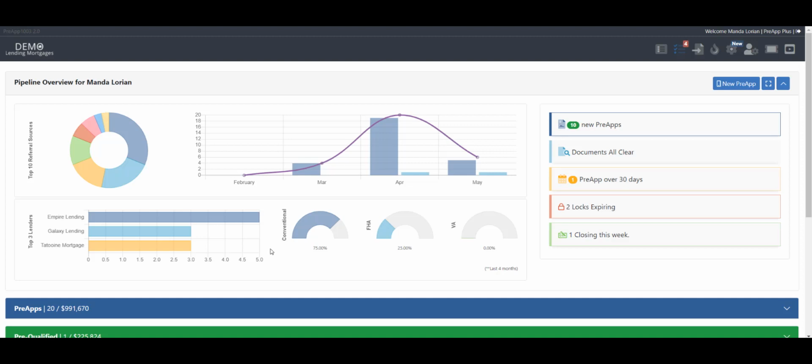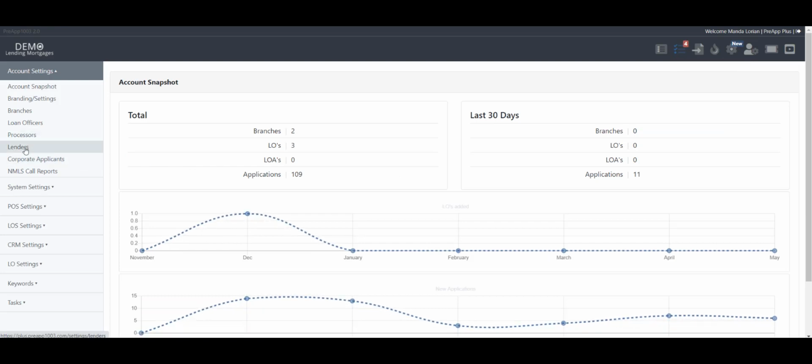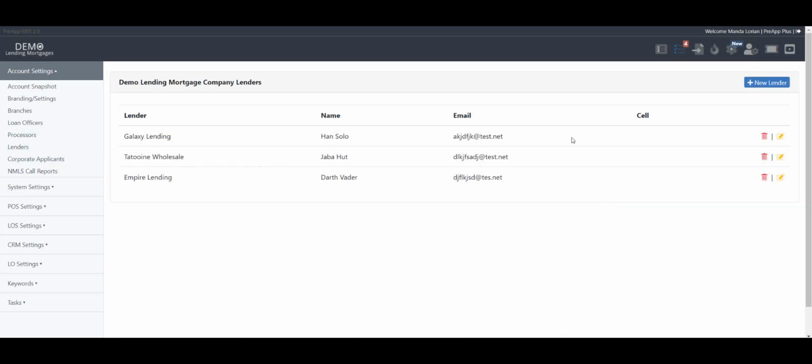So the first thing we're going to do is go over here to the little gear icon, and we're going to go to Account Overview, right there at the top, and select Lenders. You could add a new lender here, but I want to open up one for the sake of time that we already have added. So let's open up Galaxy Lending.